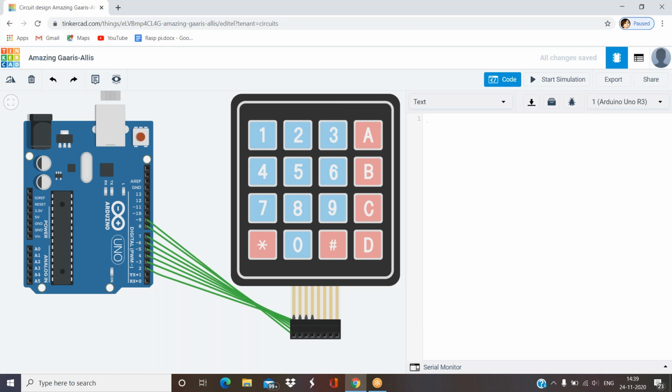As we have to take the library file of keypad, we write include keypad dot h.